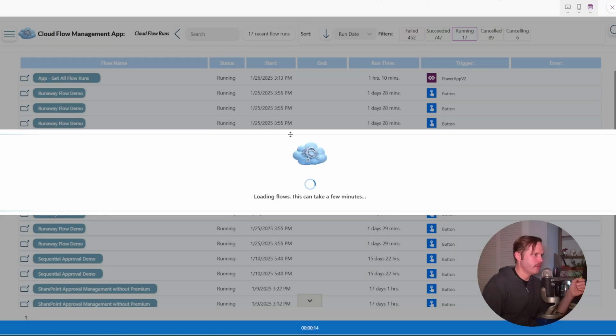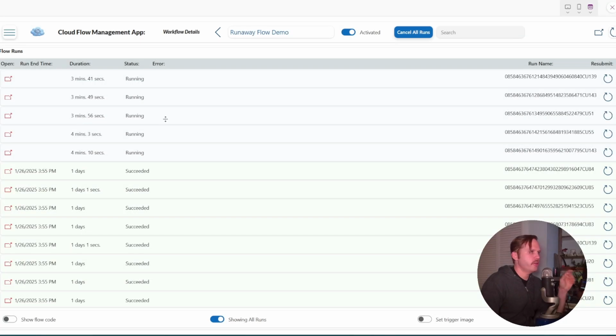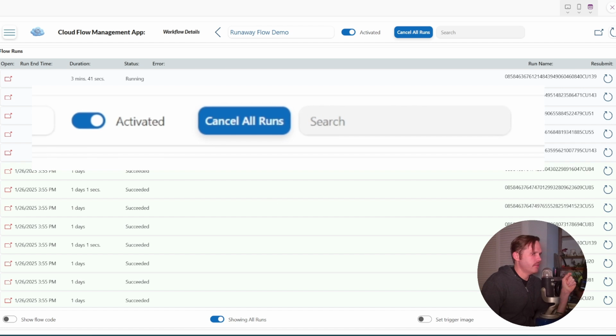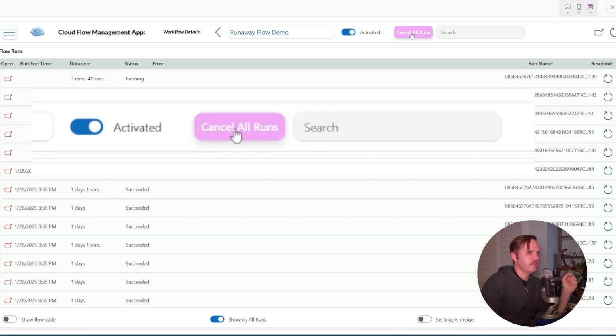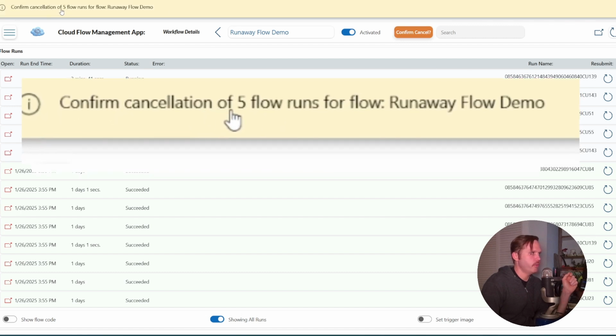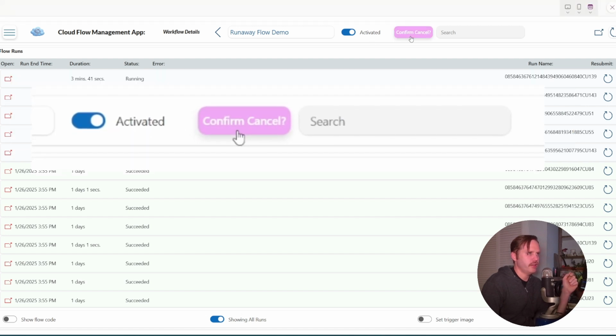Now I'm going to go back over here in my app, and refresh the flow runs to get everything. Okay, so now here we are inside of our runaway flow demo, and we've already peeked into it in Power Automate and looked at the cancel all button. So I'm accomplishing the same thing here with an HTTP request. Here we've got all of our running flows, and basically all I have to do is click this, and I get a notification: do I want to cancel all 5 running flows for runaway flow demo? If I want to, I click this again.